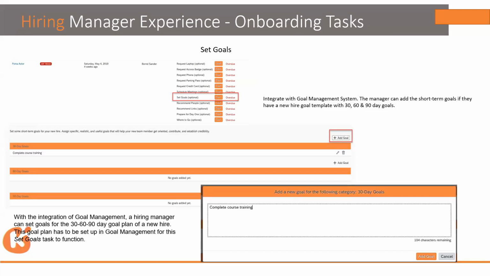And this is the goal plan, so you can integrate with this goal. You can set 30-day, 60-day, 90-day goals for the candidate as well. And that is also integrated with your goal management.